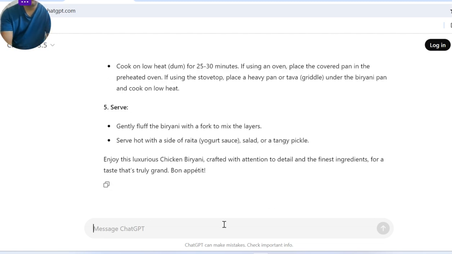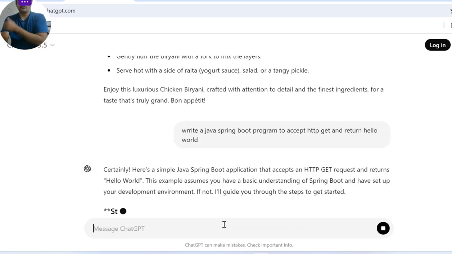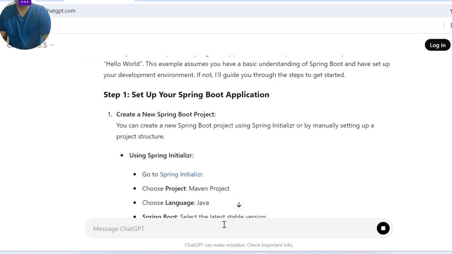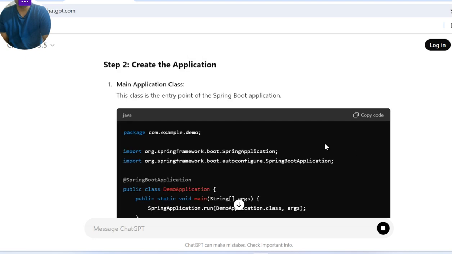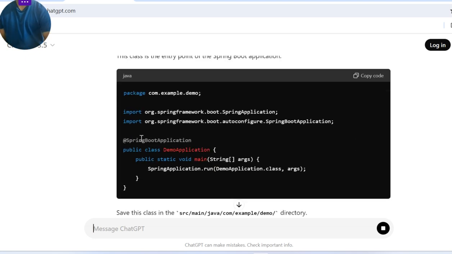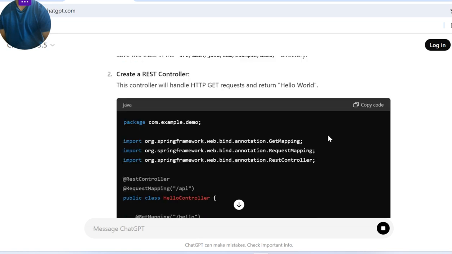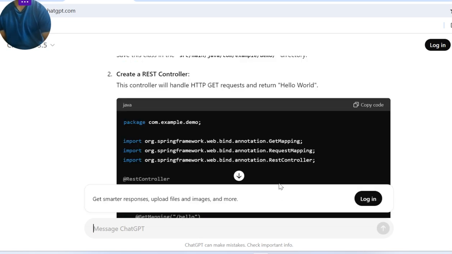So you can also write a program: Java Spring Boot program to accept HTTP GET and return hello world. Here it will go ahead and immediately give you a Spring Boot example, and what are the steps, which is actually awesome. Okay, it will build it for you, and it will also give you the script for you. So here we have a Spring Boot application which is created, and it has created a lovely REST controller also.